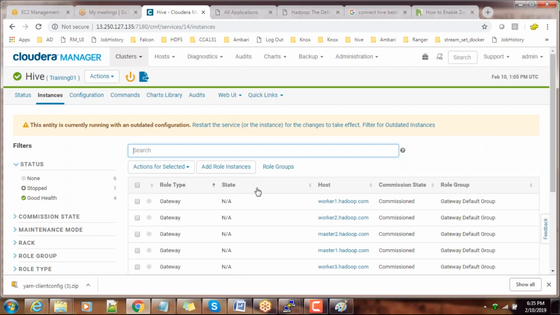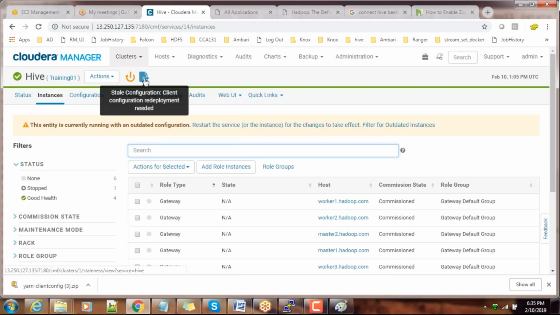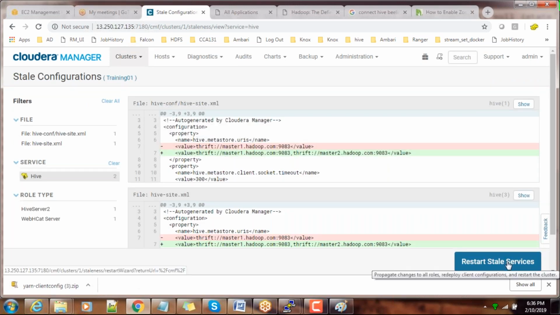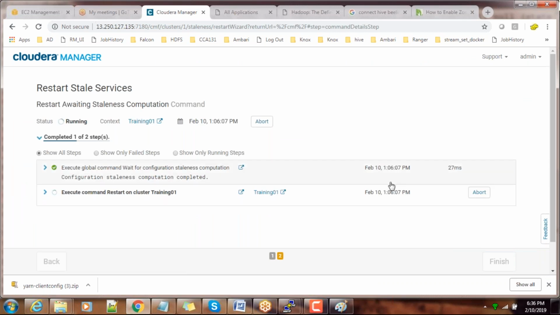Okay. So once that is done, you may have to redeploy. If you see something like this, definitely you need to hit there. Then it will update the configuration file. Just hit that, then restart stale services. Redeploy, then restart now. So mainly Hive Server 2.